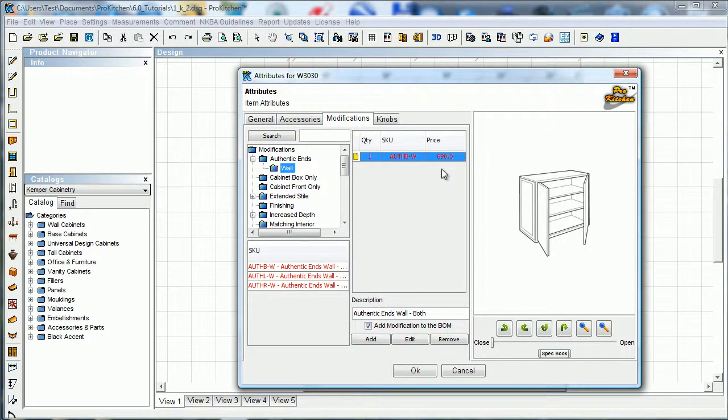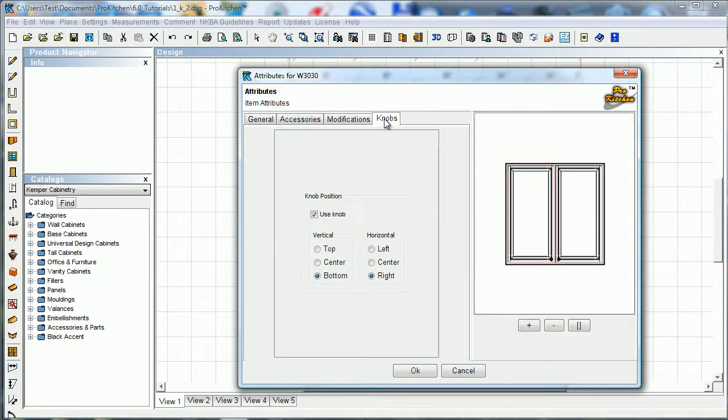Now I have my global specification set for this catalog, so it's going to give me the pricing. If you do not have your global specification set, you'll get a 0 price up here. If you want to remove this for whatever reason, you can hit remove. If you need to edit it, you can hit edit. But that's all you really need to do here. Now once it's here, it's ready to go, so you can hit OK and know that that SKU or that modification is now attached.